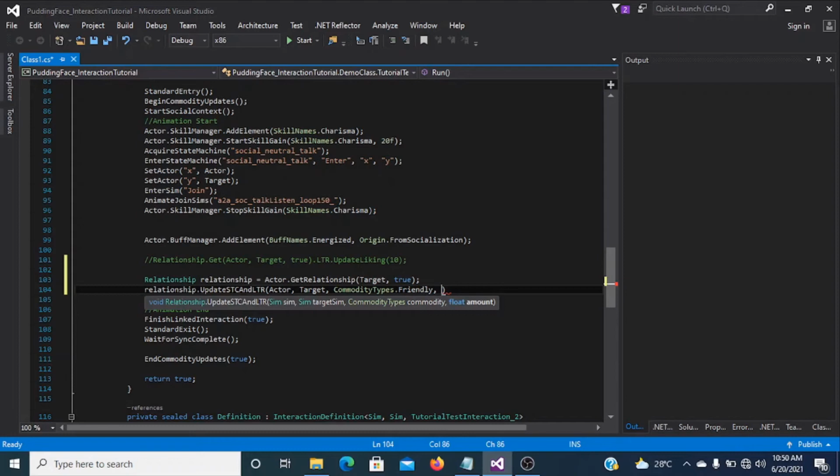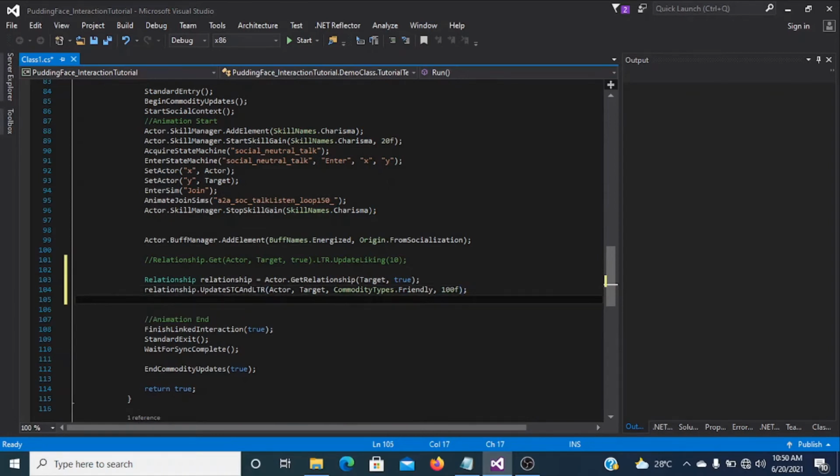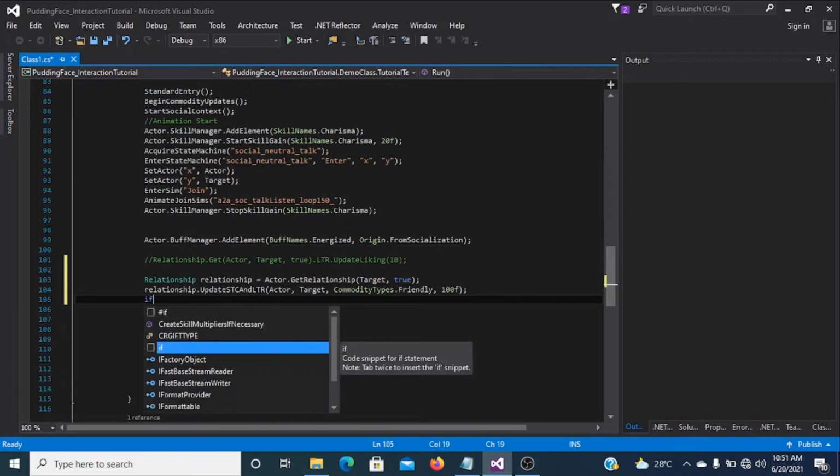Okay. So we are going to select friendly, CommodityTypes.Friendly, comma 100f. This number is by how much we are increasing it. You can pick whatever number you want. Now I'm also going to show you how to check if two sims are in a friendly or romantic relationship.